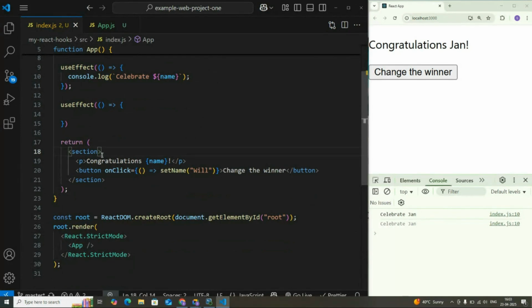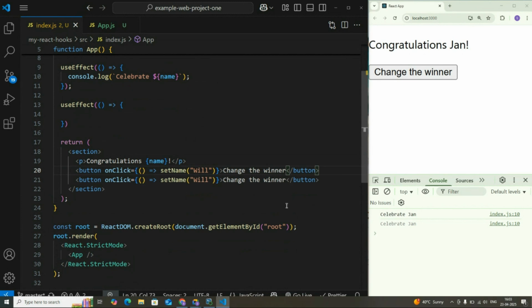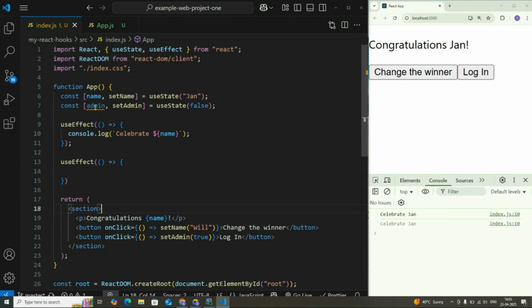Let's create a button that will set the admin value. Set admin. Let's change the label to login. It's just a dummy, it doesn't do anything. It just changes the admin state value to true. Initially it is false.